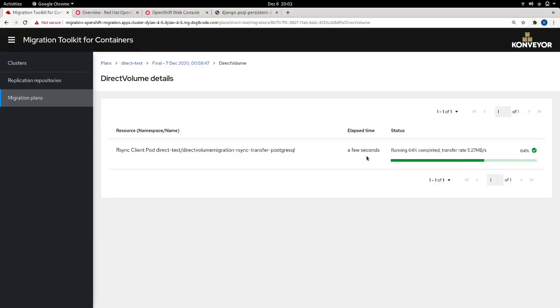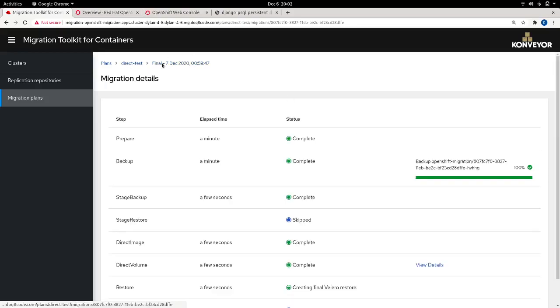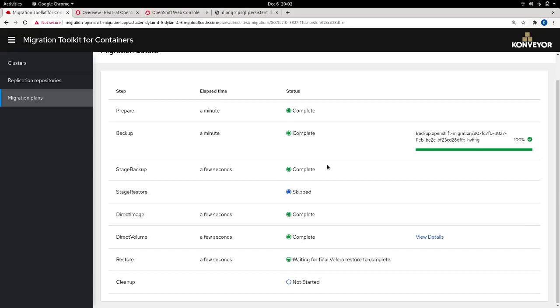If we want some more details, we can click here. You get running progress reporting here as well as the transfer rate. So we copied at just over 5 megabytes a second, and we're already done. If we go back to the migration details, we can see that the final restore is running. This is what's responsible for bringing over all of the Kubernetes level objects, such as the deployment configs and the services and routes.